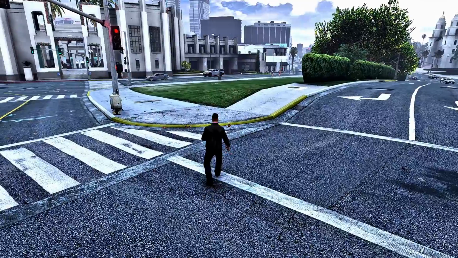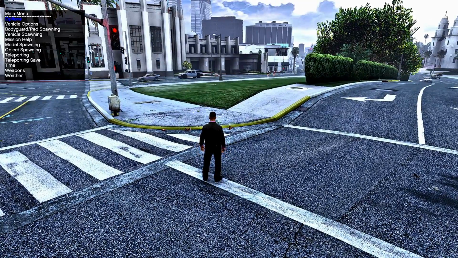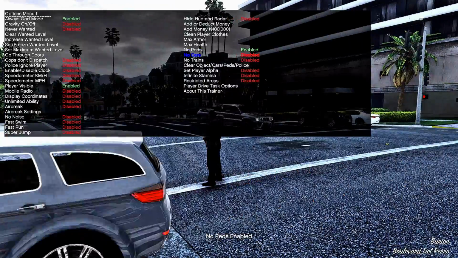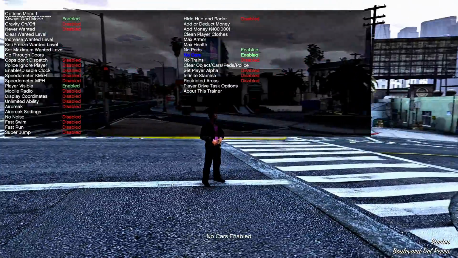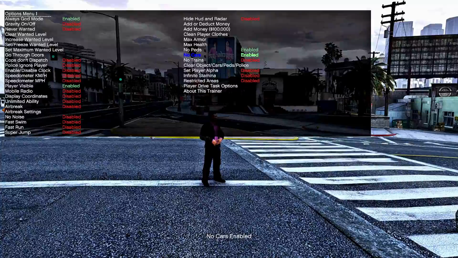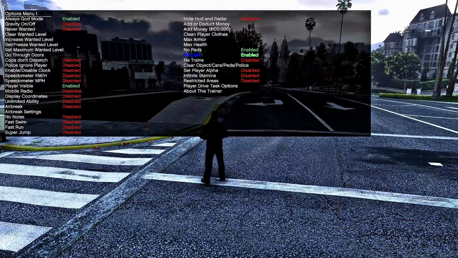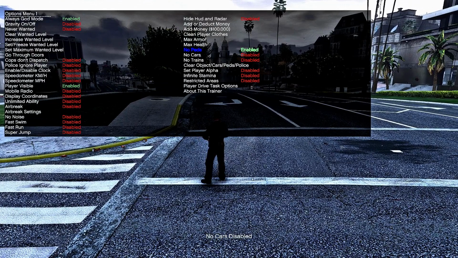So you see all the peds there. We can click that button, all the peds disappear. We can go there, all your cars disappear. You now have a world where you could still hear the cars, but you don't see no cars or people. All right, you could also do that with trains. Clear objects, cars, peds, police.